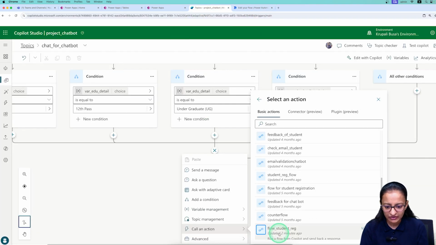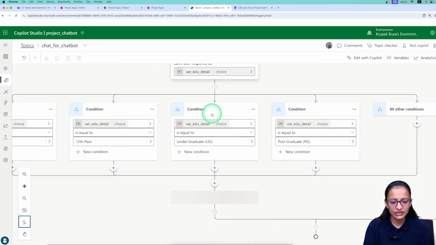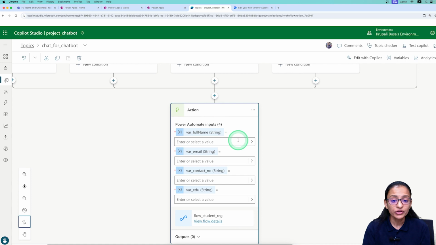Then click on that flow, registration. Okay, so it will be added. Now here, as I told you, we need to pass all the values that we have taken from the Copilot. I told you that you need to pass all the values that you have taken from the user. So here we need to select the value.